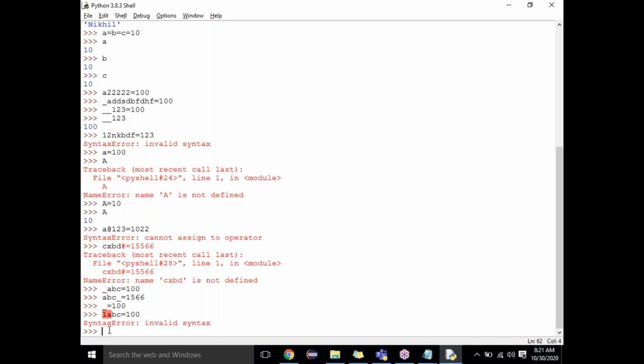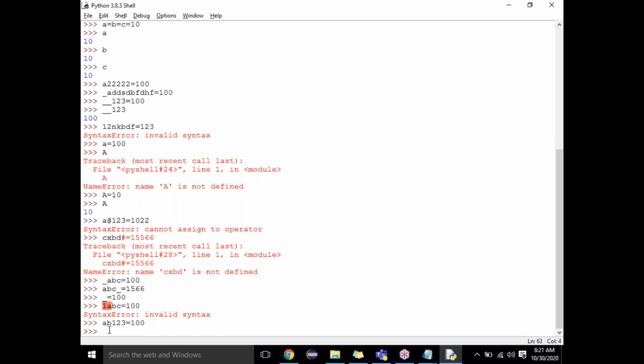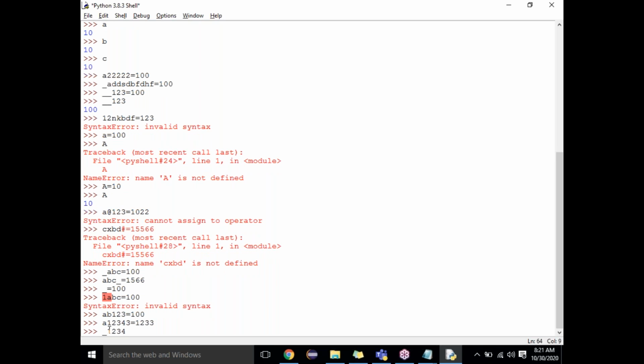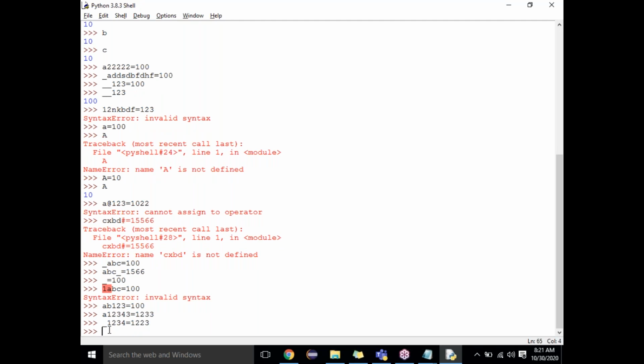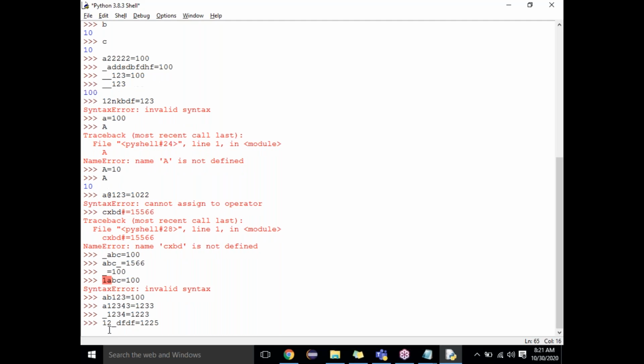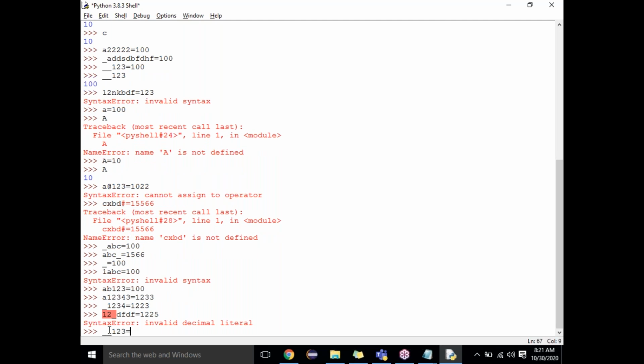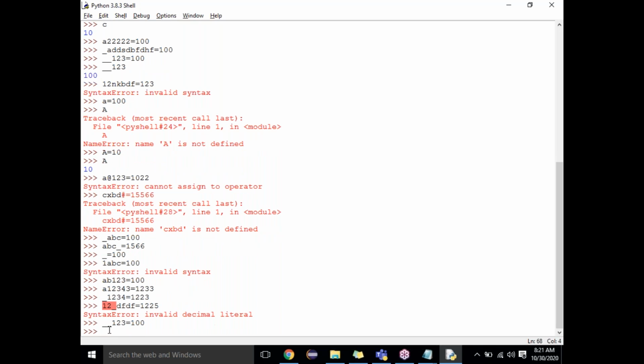You can use numbers after characters: A, B, 1, 2, 3. This is right. You can use numbers as soon as a character is provided. You can use numbers after underscore. This is right. But you cannot use numbers first. The previous example we gave was underscore 1, 2, 3. This is right, which we discussed. Are you getting it right?